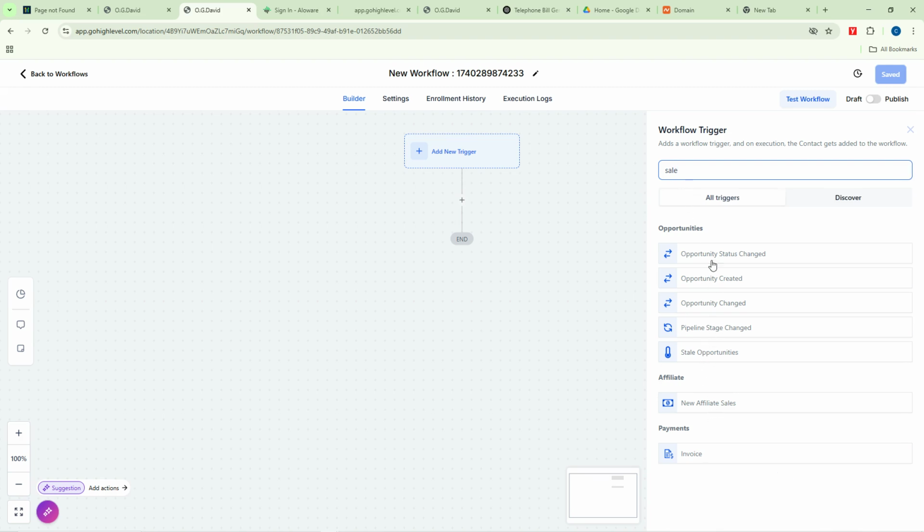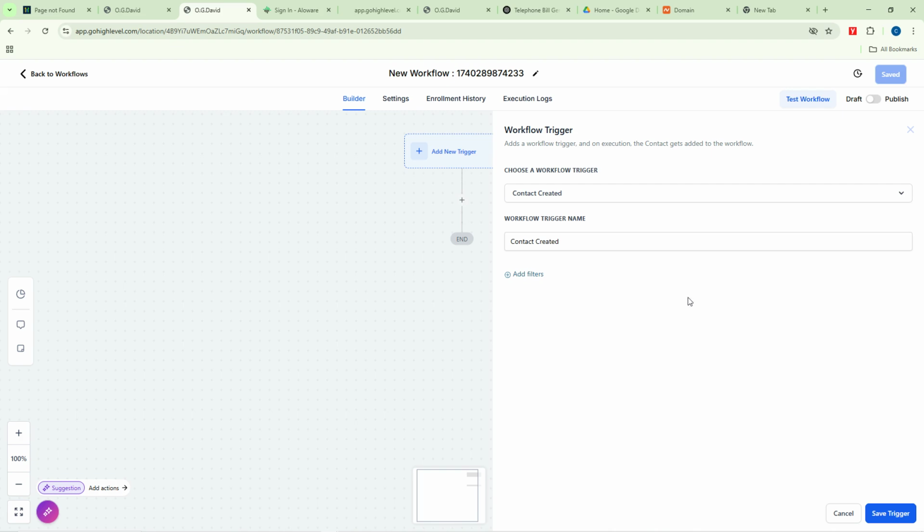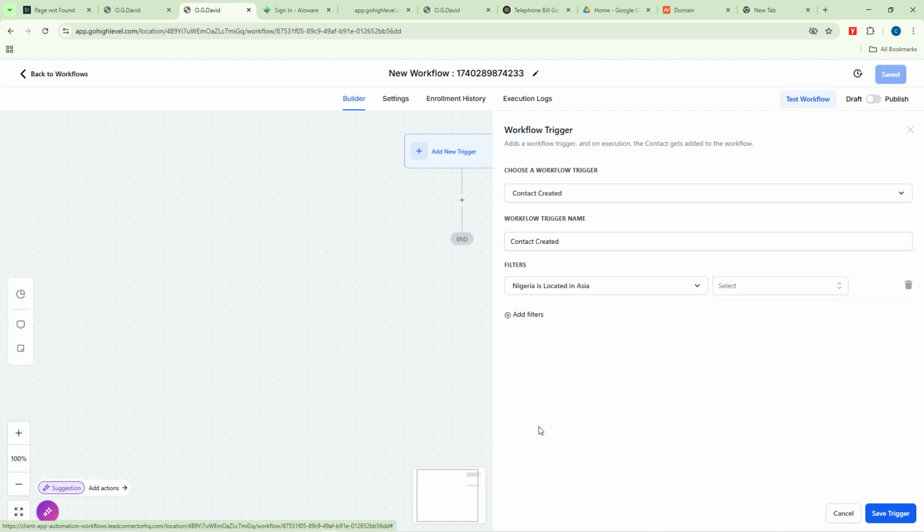Okay, so let us assume that we have a new, okay, you can see maybe contact created. So if we create a new contact, what do we want it to do for us? We can add more things here and say, okay, has field. So we are creating a contact and we are trying to automate it such that if it has a particular field, then, let us assume, a standard field. Now, where do we want that field to come from? So, how many colors are in the Nigerian flag, or where is Nigeria located? So we want to put this here: is Nigeria located in Asia? And we'll say if the person answers no, it has to respond in a particular way.